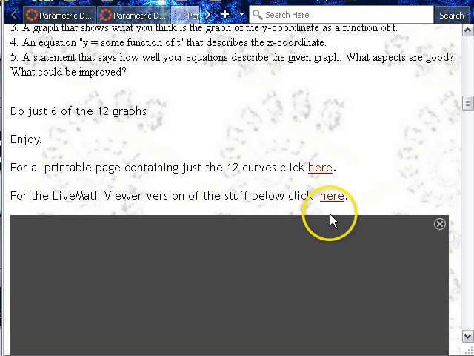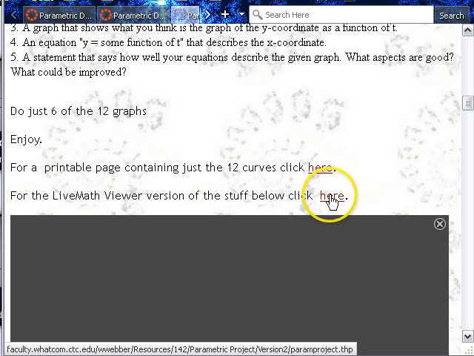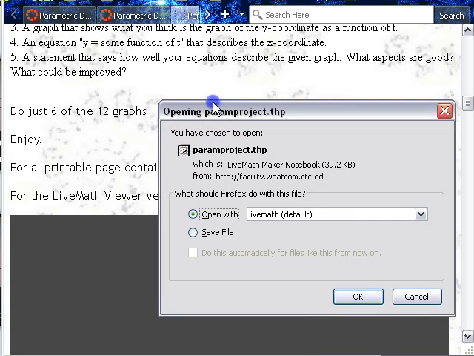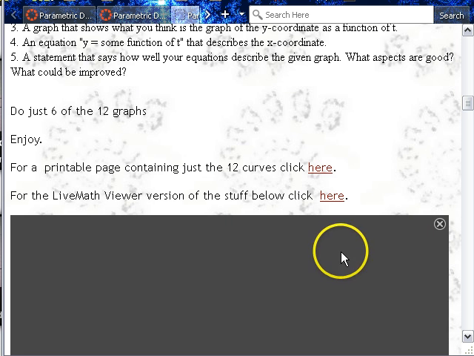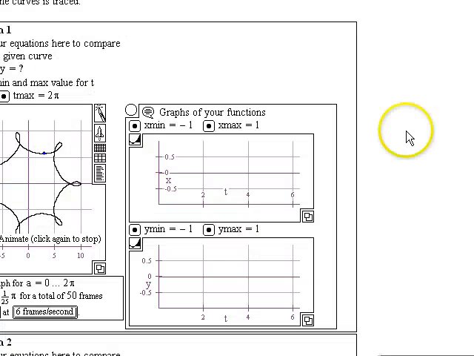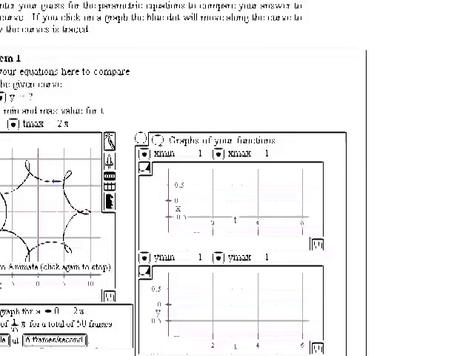Also, if you have LiveMath Viewer, you can download it from livemath.com. It's free. Click here, and it'll download this thing into LiveMath. It might say LiveMath Viewer. I happen to have the LiveMath Maker as well, and that's what it's trying to open it in. It should say, hey, I want to open this in LiveMath Viewer, and you say, okay, open it, and then it downloads it and opens it, and it's really big. Let me make it smaller. Come on now, get smaller.